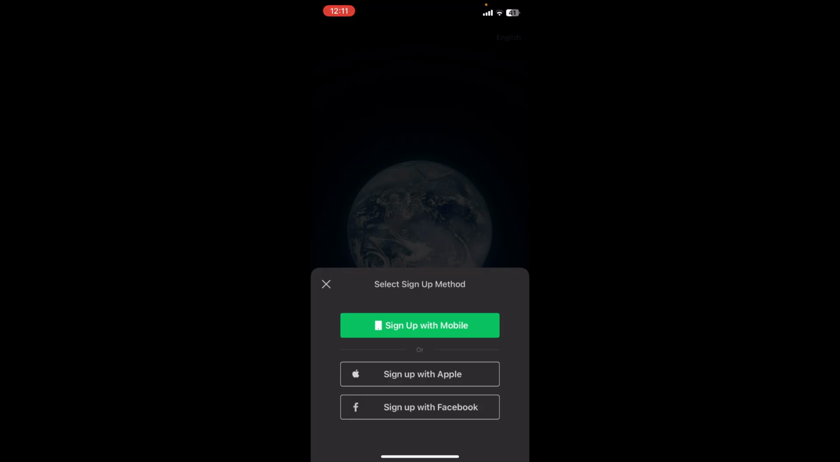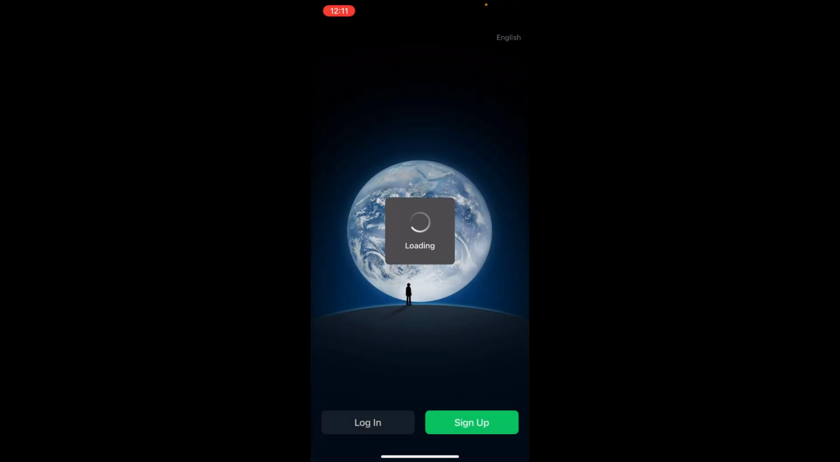Over here, you'll see a few options. Okay, so this is creating an account on WeChat. So we're going to go and sign up with mobile. Let's go ahead and do this.